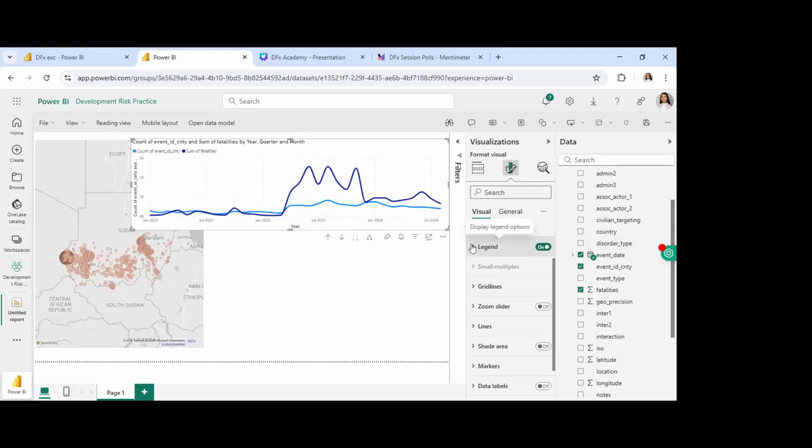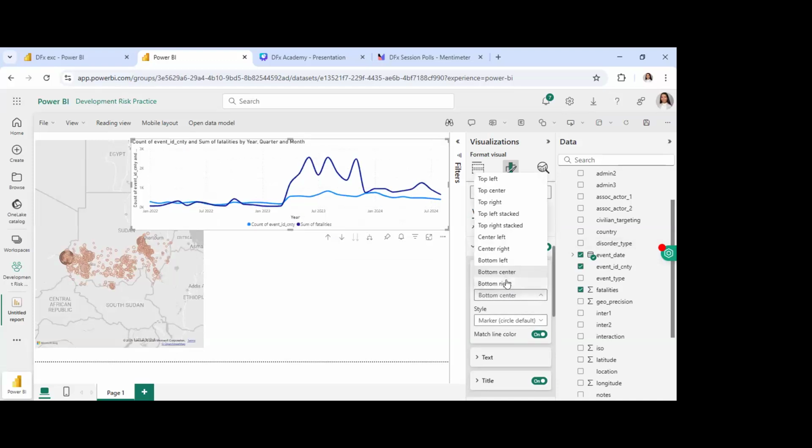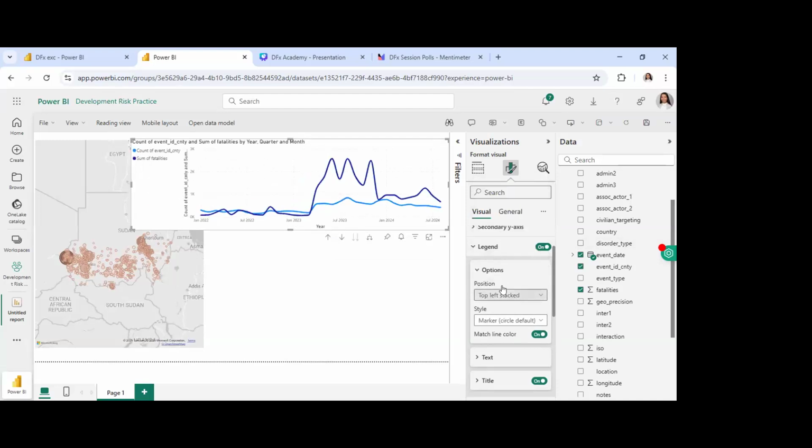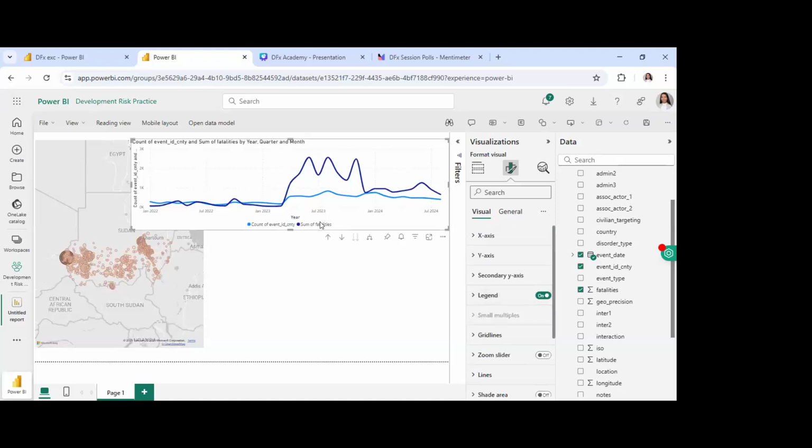You can also format the legends. So if you display the legend options, you can change the position. We want it on bottom center, let's say bottom right, top left, stacked. So let's keep it as bottom center for now. And of course, we want to change the title or how it looks. We're not going to keep it as count of event ID underscore and sum of fatalities. This is very easy to adjust when it comes to changing the titles.